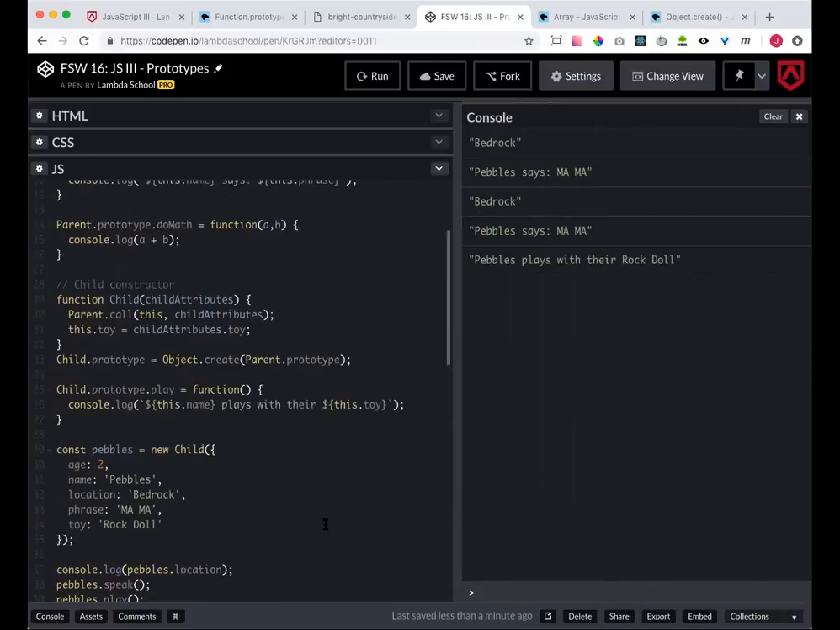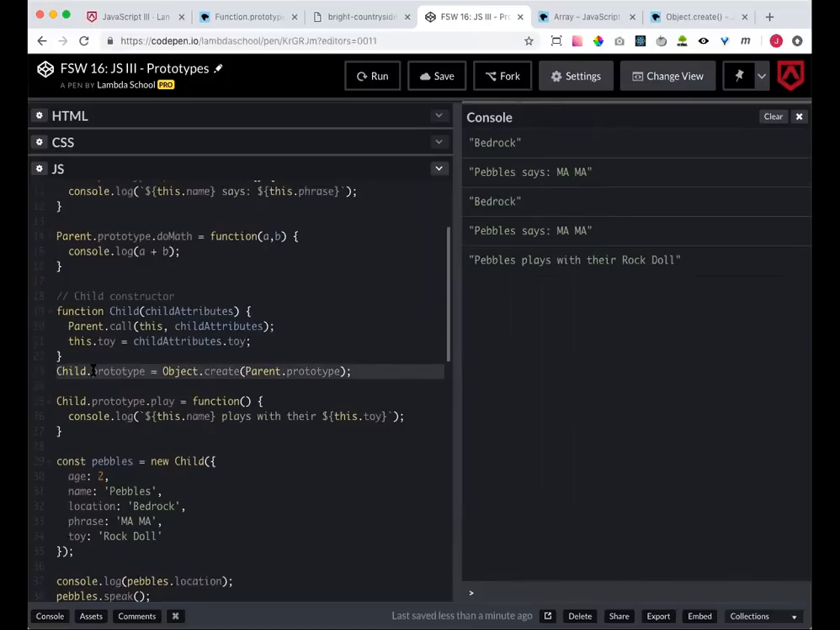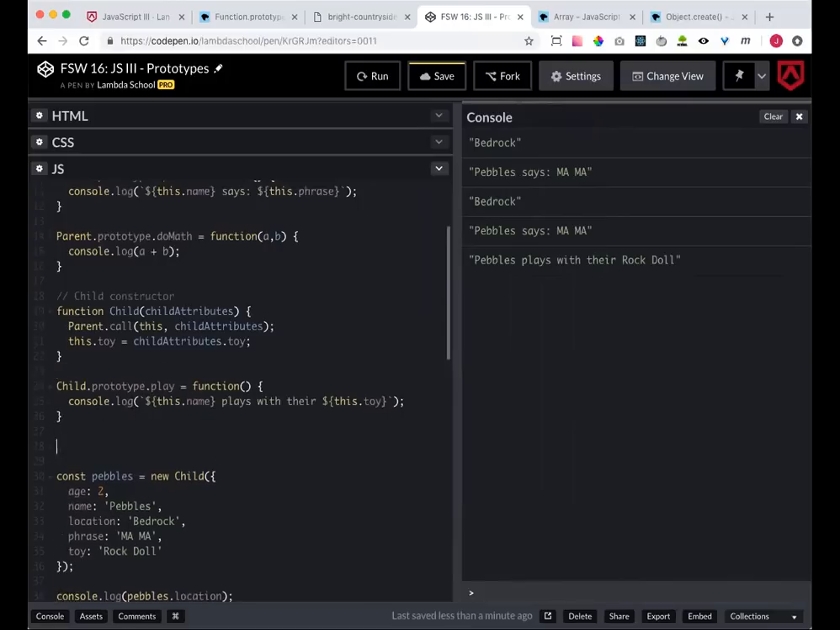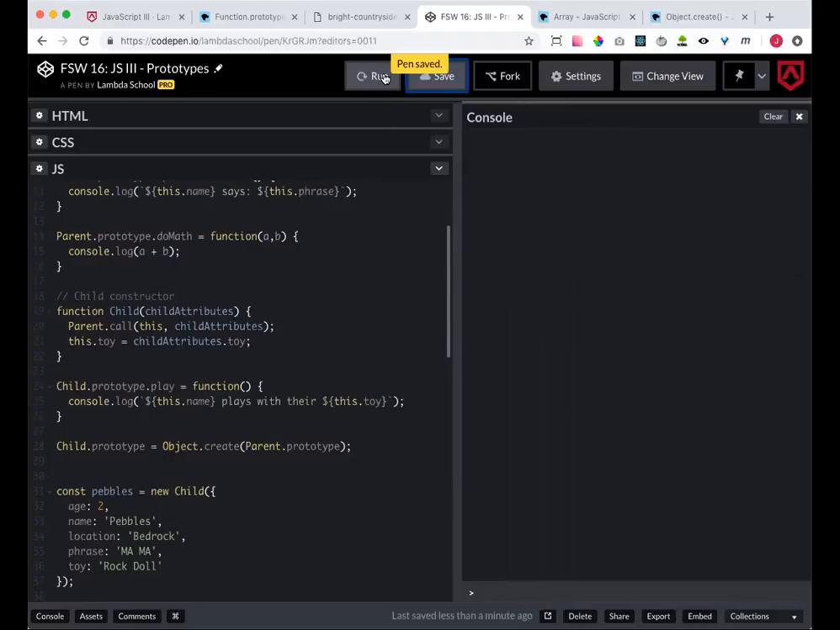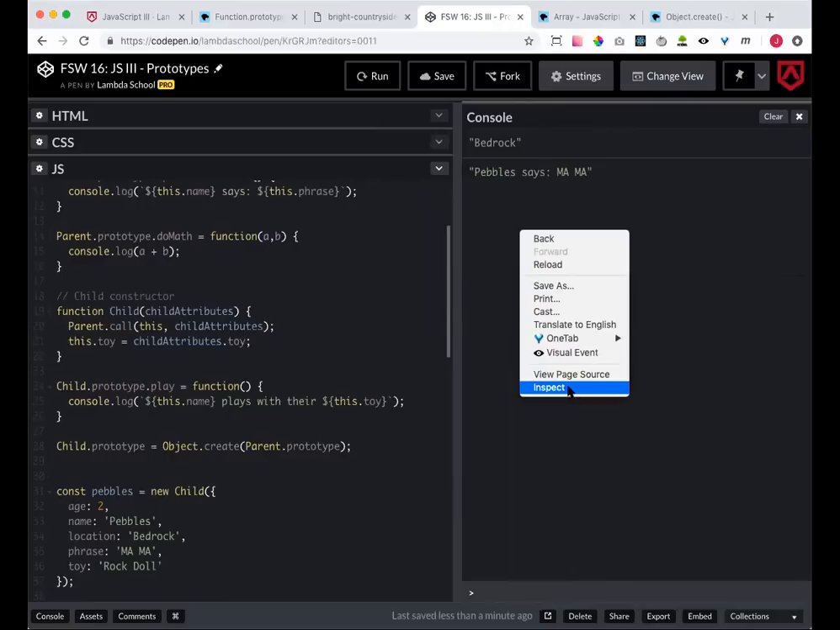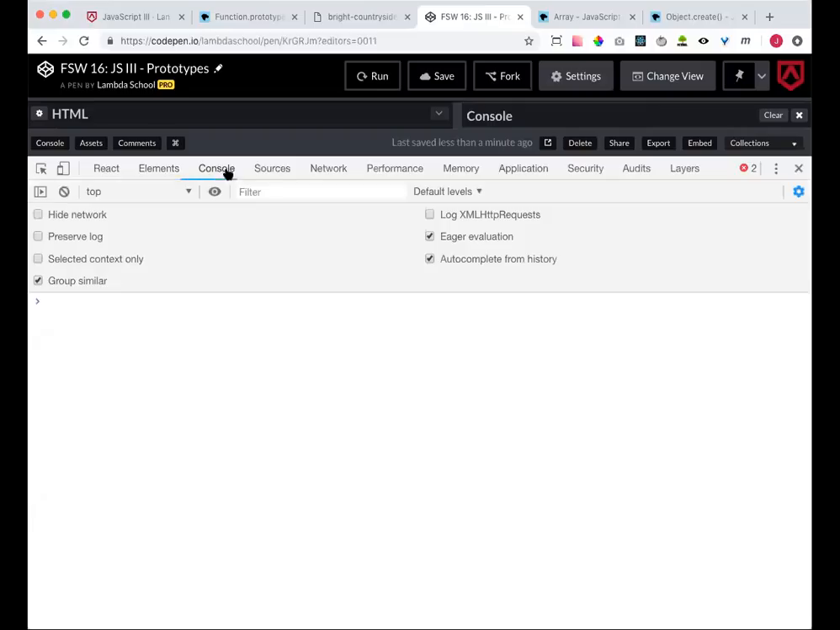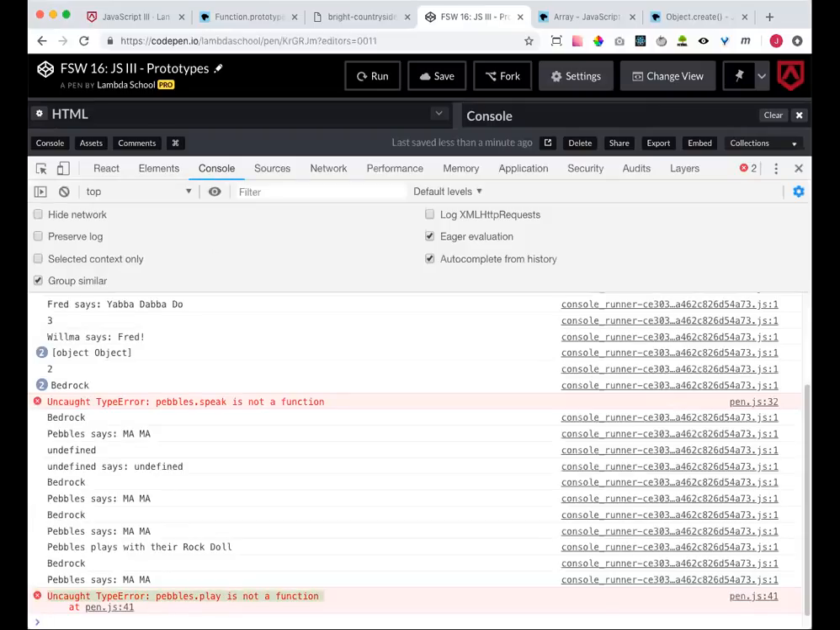It worked. However, if I were to run this code after this line of code, is that going to work? What do you think? You think that'll work? I'm kind of setting it up, aren't I? So let's see here. I'm going to say run. Pebbles says mama, but no longer can Pebbles play because if we look at the console, Pebbles play is not a function.